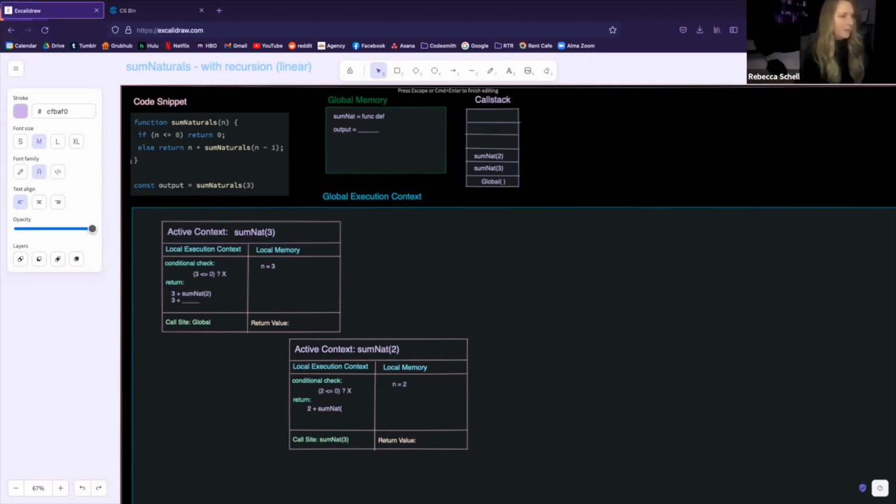And what does n minus 1 evaluate to? 1. Beautiful. Okay, so once again, we have found ourselves with a return statement that is invoking a function that we have to evaluate before we can do any of this addition. So we still can't come back and figure this out. This is still left hanging. And now we have another function that is left hanging. So we have to evaluate what sumNat 1 is now.